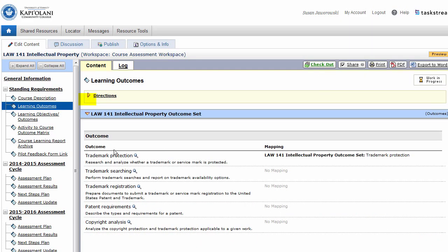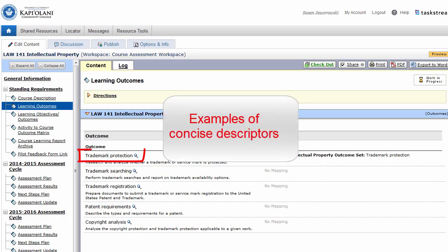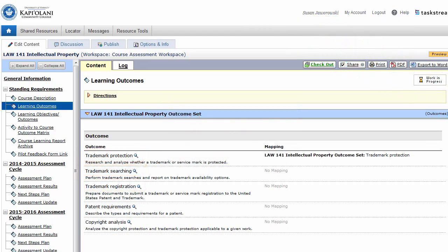After closing the directions, you'll see that my course learning outcomes have already been added for me, as yours may have been done for you. I checked them for accuracy against the current catalog, which you should also do, and then I added that concise descriptor. That's a short phrase, maximum of 140 characters, the same length as a tweet, that condenses each course learning outcome. The concise descriptor is what's used in reports that summarize all the data.